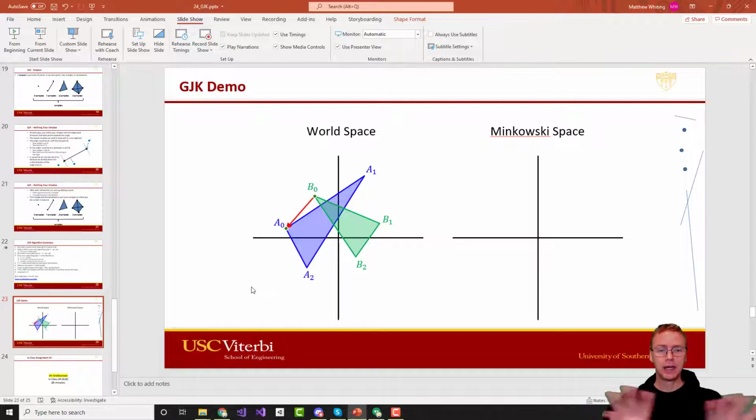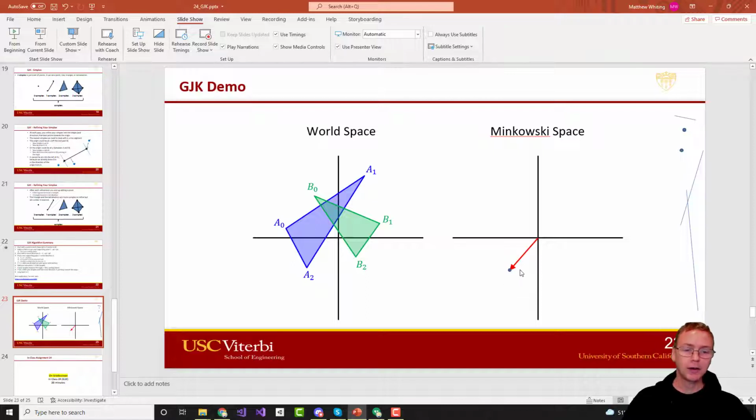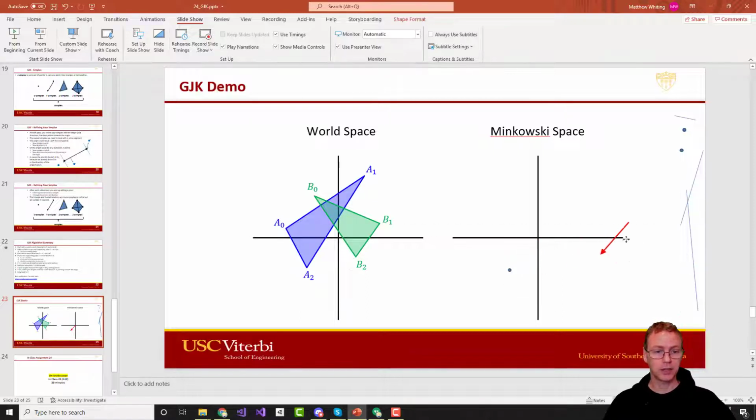I've divided my slide here into world space on the left and Minkowski space on the right. Let's take this vector, which is now a point in Minkowski space, and plot it as a point in Minkowski space. I'll put a little dot on that point. There you go. That dot represents a point in Minkowski space. We now have a 0 simplex, and what we want to do is refine that. We'll take our search direction: we want to head towards the origin from that.